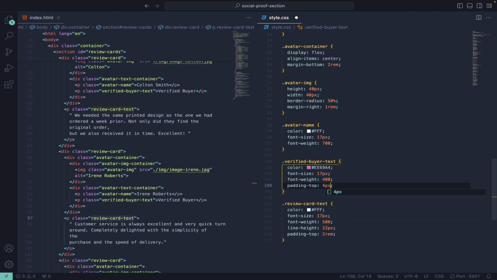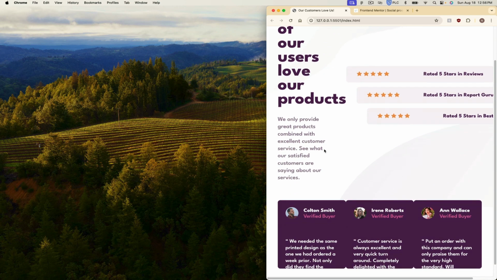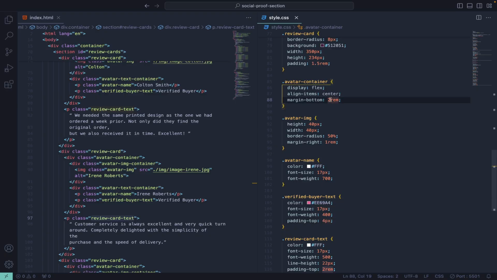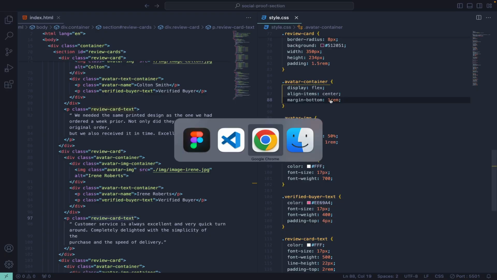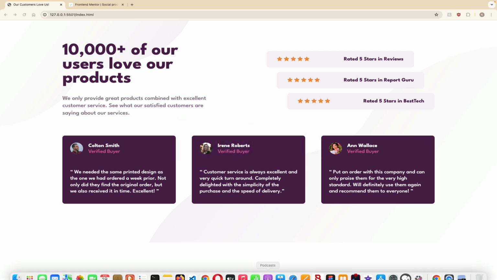And we'll say like 4 pixels. Yeah, that's a good amount of space. Let's just change this margin bottom to 1 rem, I guess. Yeah, that's better. It looks more like the design. Maybe even, no, it's supposed to even be less than that. I don't know. Let's put 0.